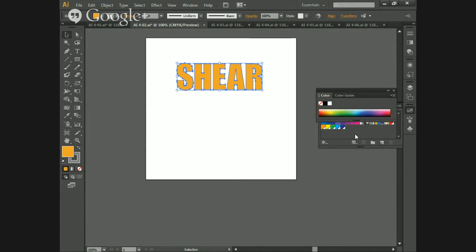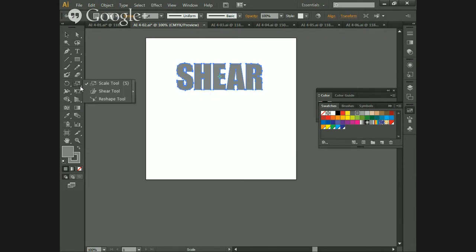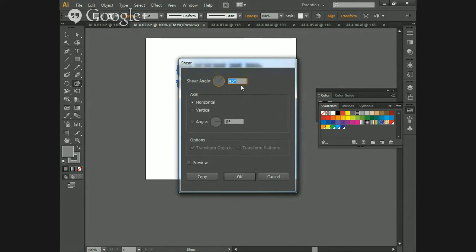I had my stroke selected. Okay. Now we are going to click shear over here underneath the scale tool. We're going to shear it. You have to click Alt and the bottom right anchor point of the letter R to set the origin point of the shear. And it also opens the dialog box. So you are clicking the bottom right R. And we're going to shear it at 45.